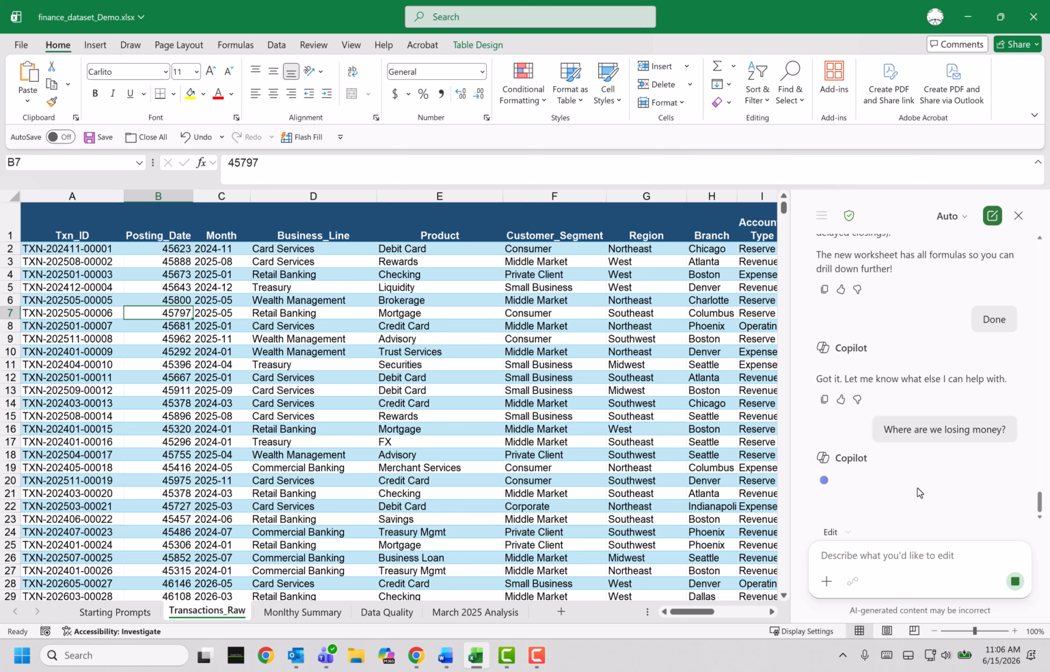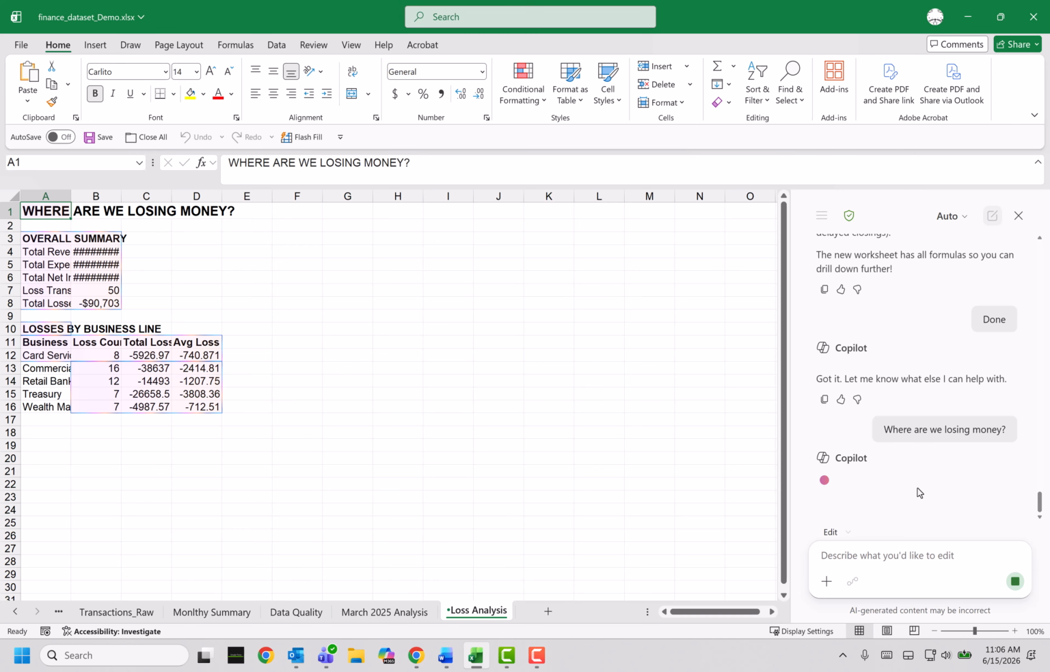And in real life, I would have been stopping after each question and analyzing precisely what it created. Here's the loss analysis, right? It's starting. Don't interrupt it. You can see the little colorful dot that's blinking different colors. It's in the process of thinking. When it's done, it will tell you what it did.